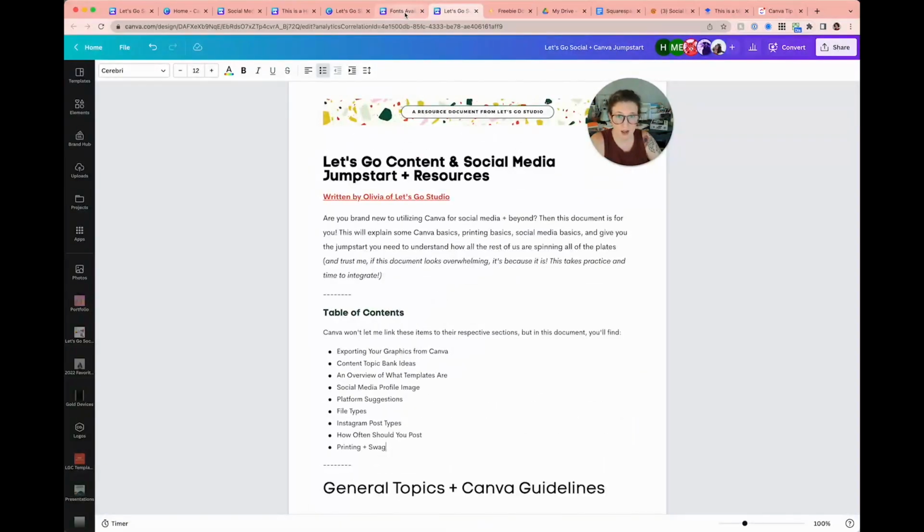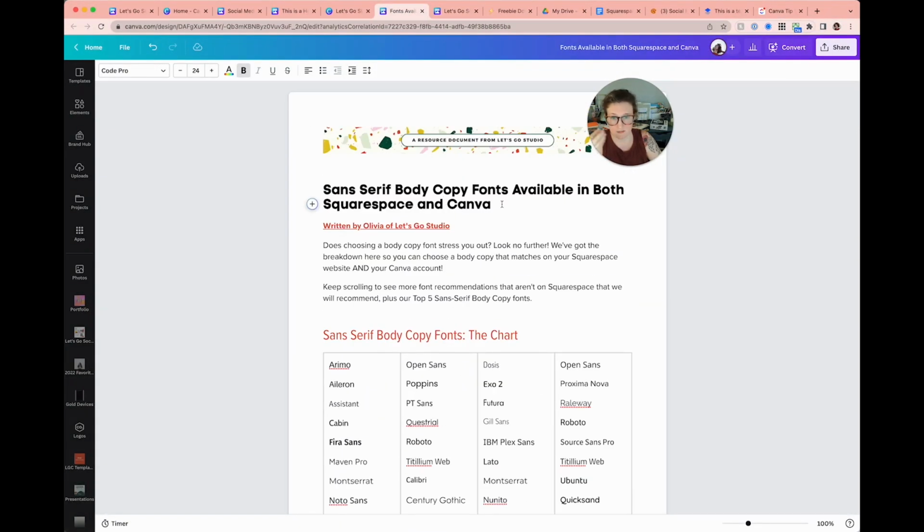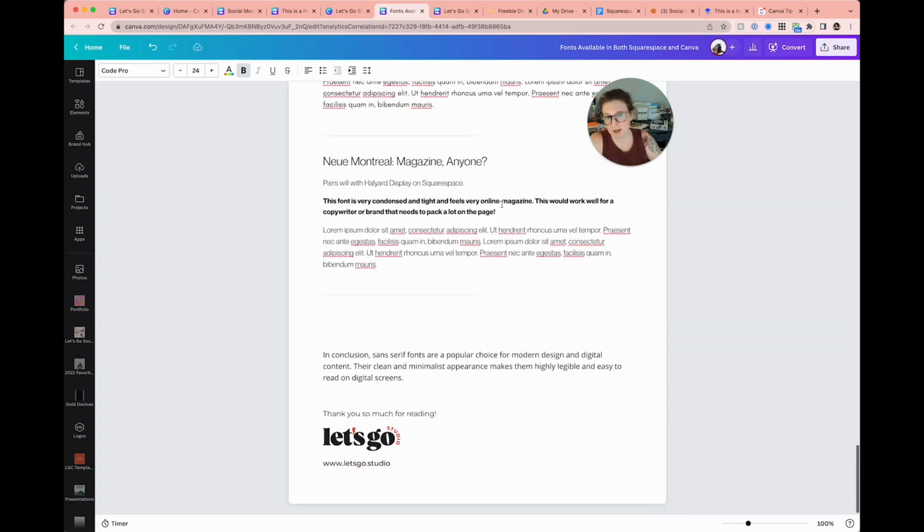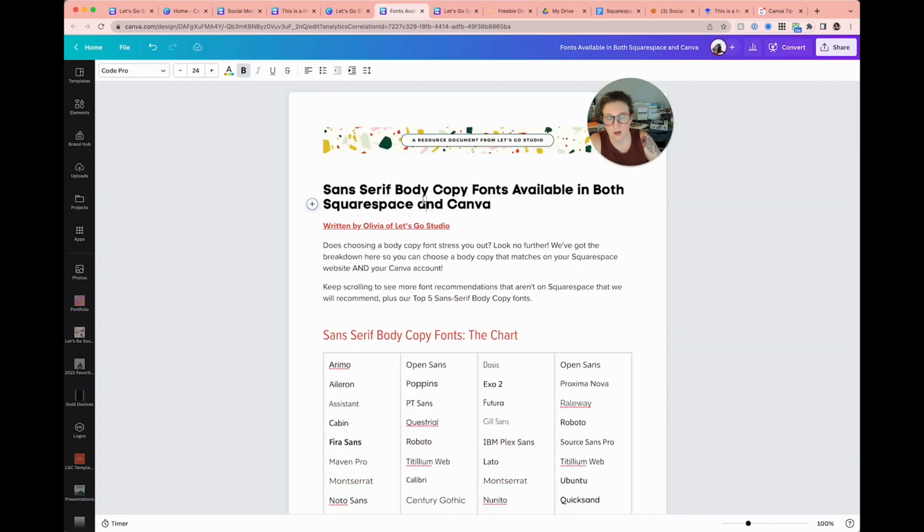We're trying it out. I have another one, sans serif body copy fonts available in both Squarespace and Canva. So this is a fine one. I'll do the serif counterpart at some point. But overall, I'm just not sure why Canva released something.